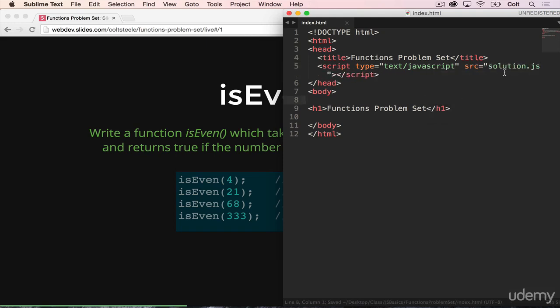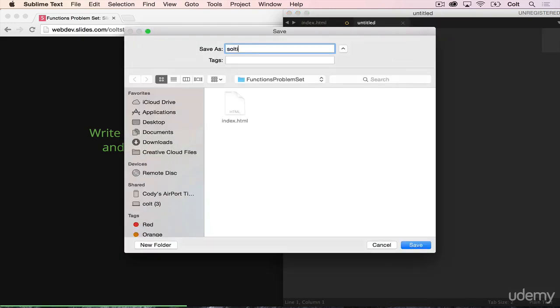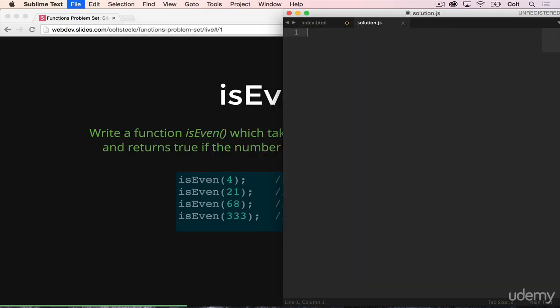solution.js. So next up, I need to make the solution.js file. And I'm going to save that, solution.js, in the same place. And click Save. So again, we're starting with is even. So I'm going to declare the function is even. And it needs to take a single argument. Let's just call it num.